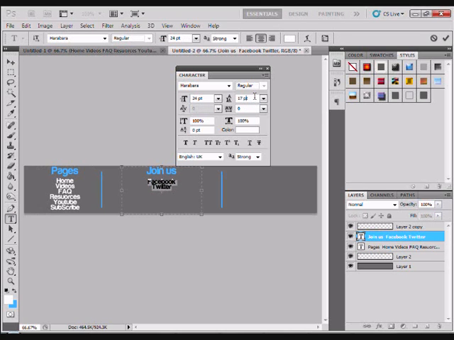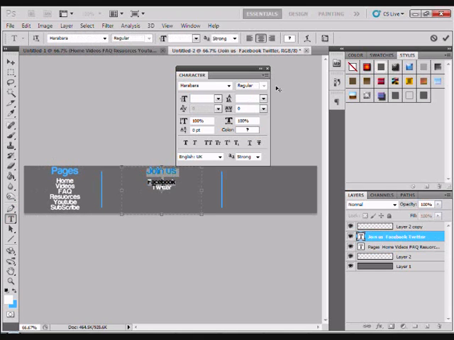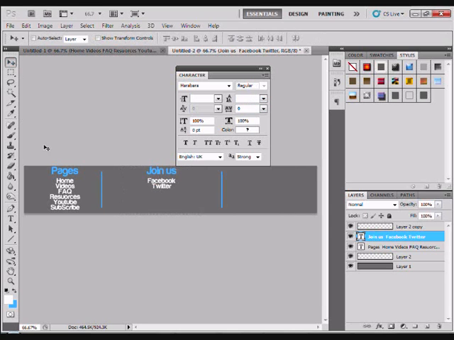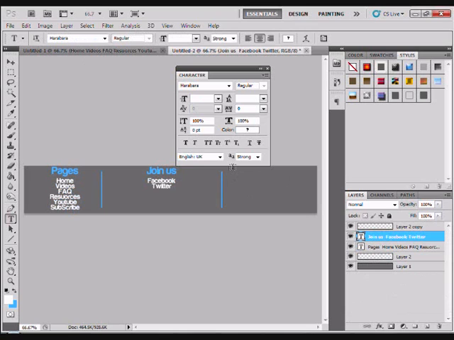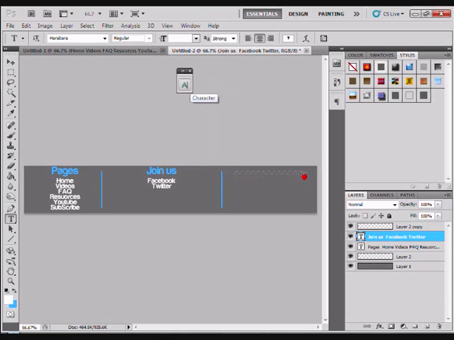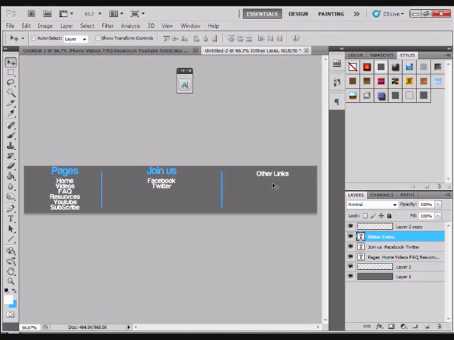What we're going to do here is space them out so they look similar. Okay, and the spacing between these are 15. So we'll sort that out as well. 14, 15. Okay, looking much better. And the last one would be other links. Like so.